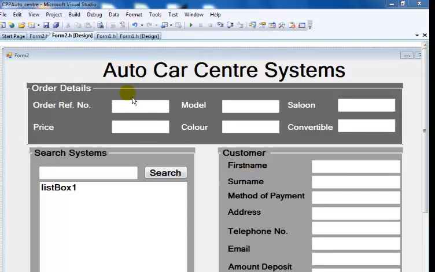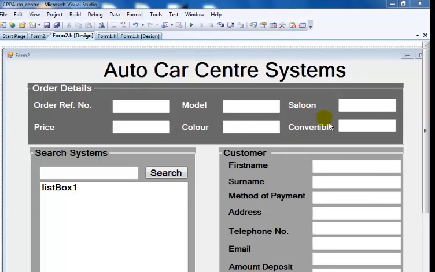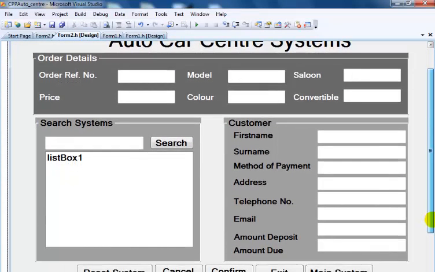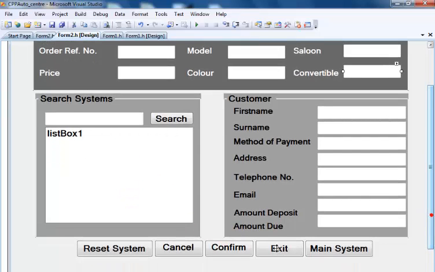Okay guys, so I've completed the other system, you can see how the system looks now. I think it looks more beautiful than expected, really. So that's the system. You can always search for the kind of car you want, or the reference number, price, model, color, salon, convertible. Maybe I should have entered hatchback there, but that's alright. Name of the customer, customer's details, and so on. So this is how the system looks so far, guys. And underneath here I have a reset button, cancel, confirm, exit, and back to the main system.